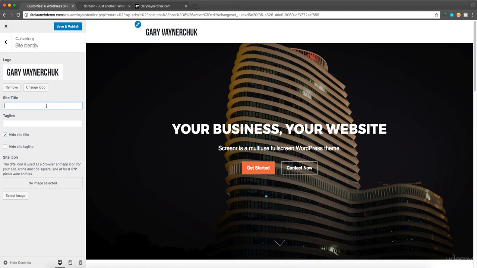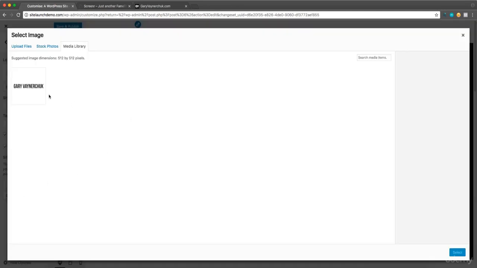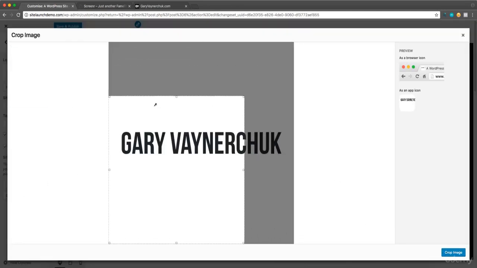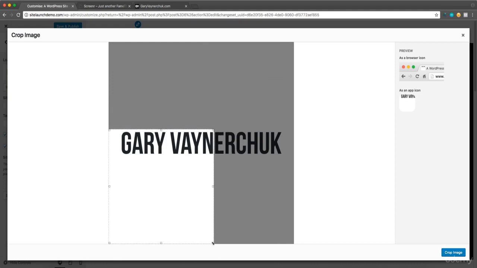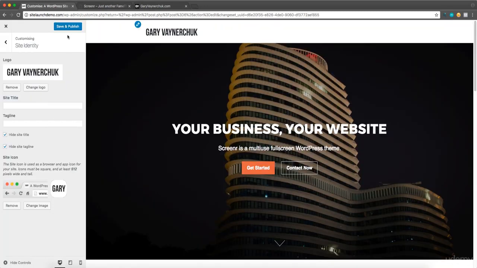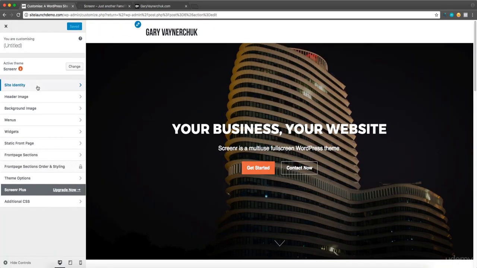And if we scroll down, I've just deleted the title and tagline, but we can just click hide, because this theme gives us the option to. The site icon, we're going to use the same image again, but perhaps we'll just crop it down to say Gary, and then we'll click crop image. And there we go. Obviously we need to click save and publish and go back.